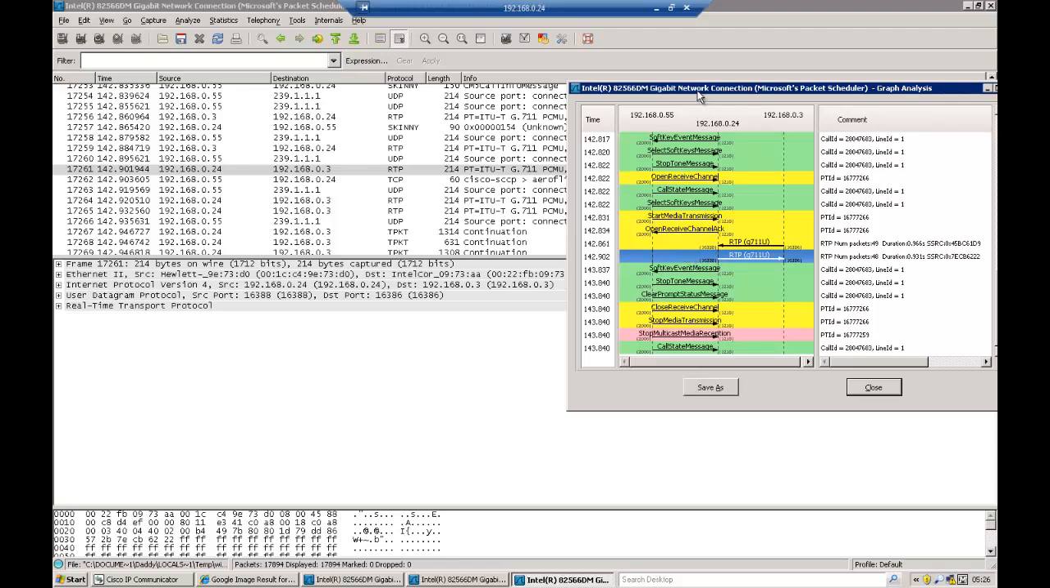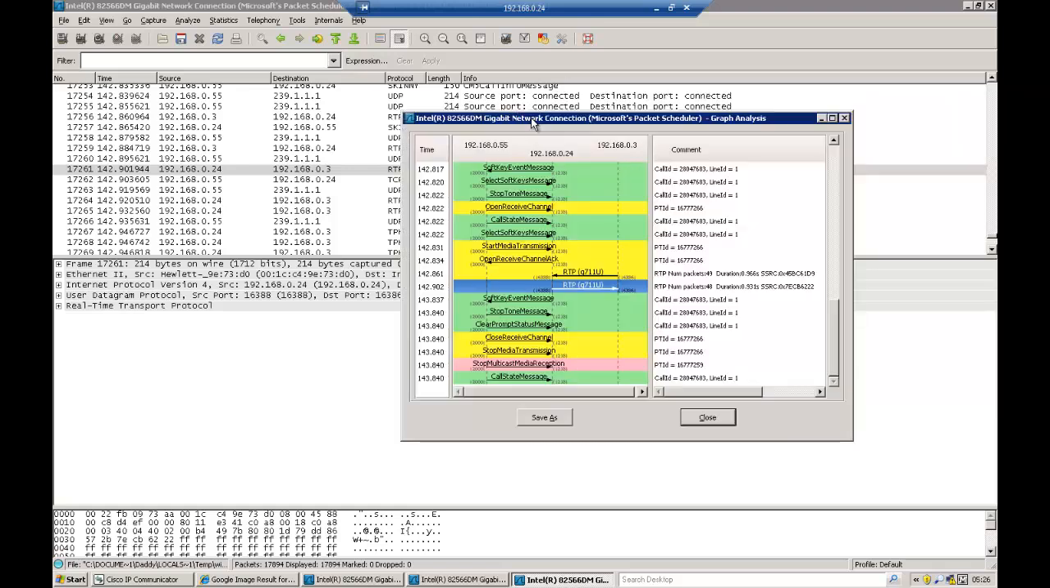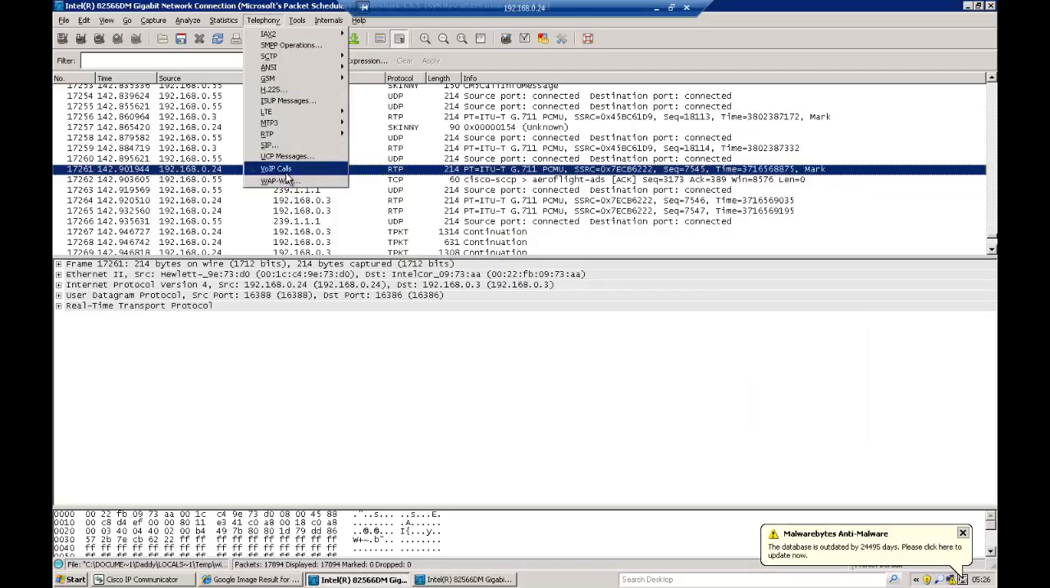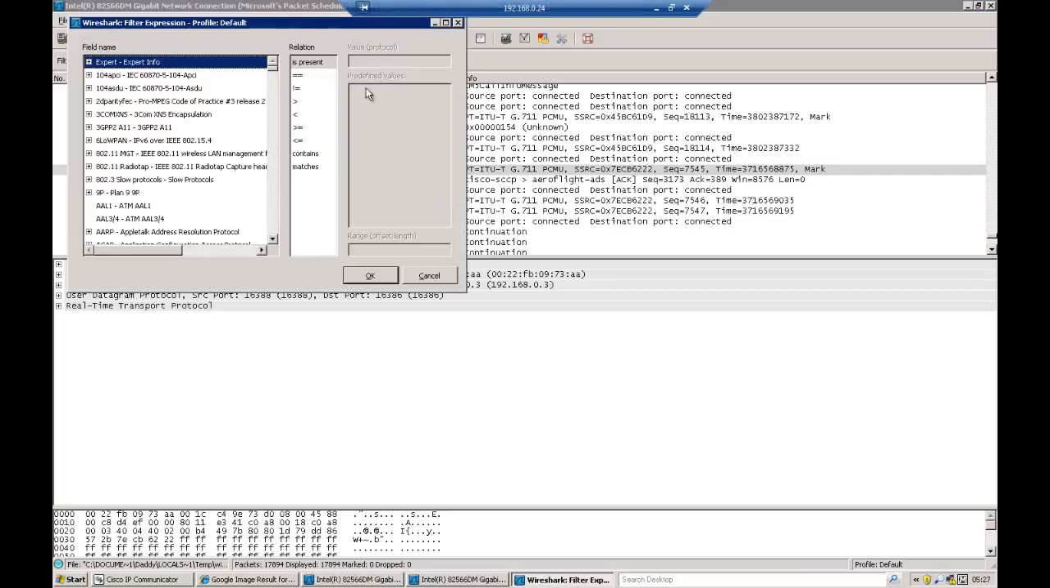Just another quick thing that you might find useful. If you recall, when we were tracing this call, what we did was go to telephony, choose VoIP calls, and pull everything to a graph. You could actually select it. It's good to know a few commands to take you through the expressions as well.